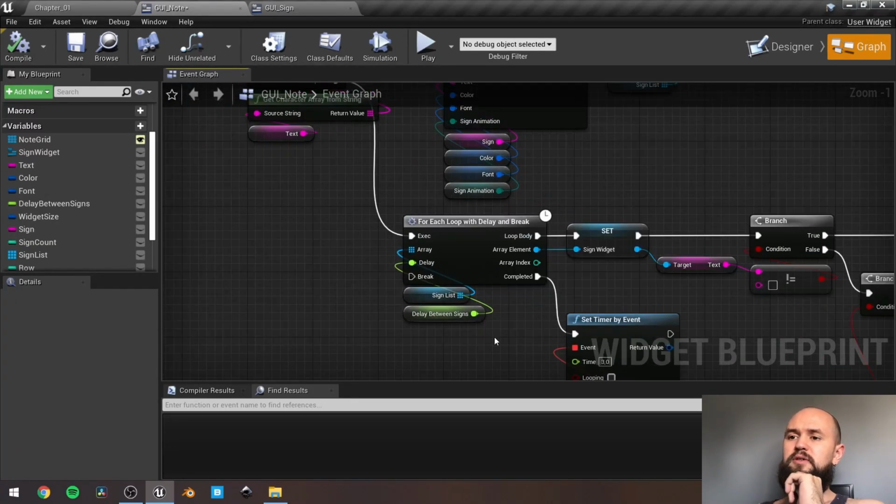Next one is pretty tricky. It's the macros I created a long time ago. I have a tutorial on how you can create a for each loop with delay for the default blueprint and for the UMG widget. I'll leave the link to this tutorial in the description to this video. It's only, I guess, 6 or 8 minutes long.